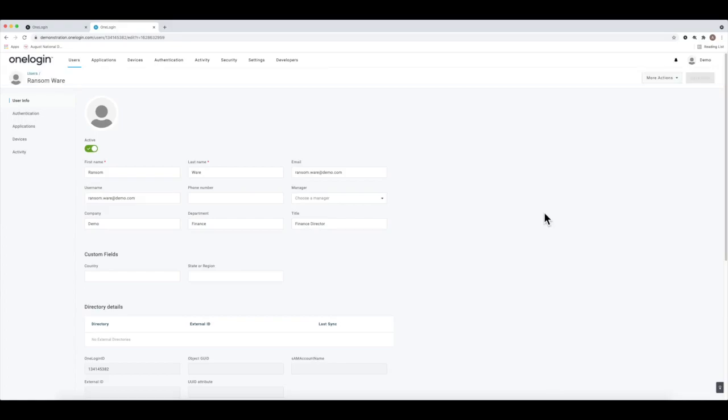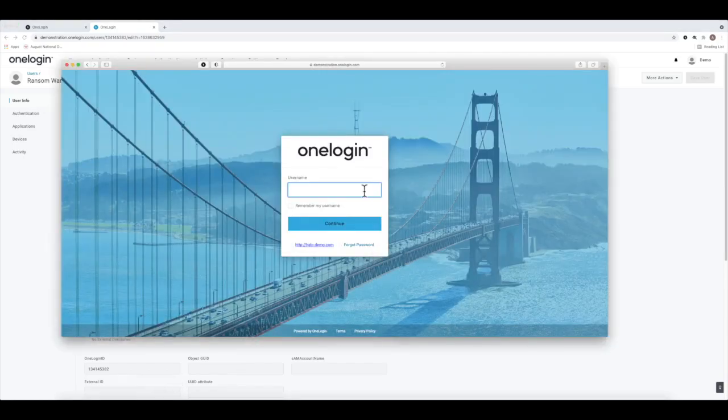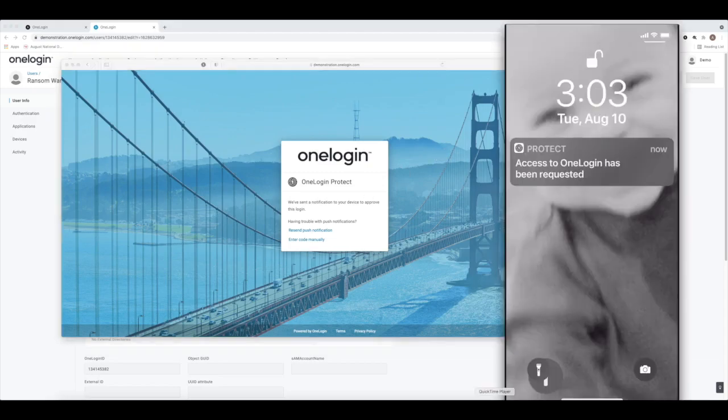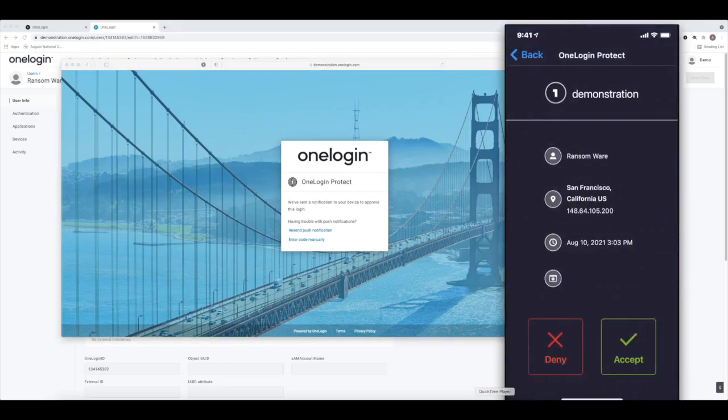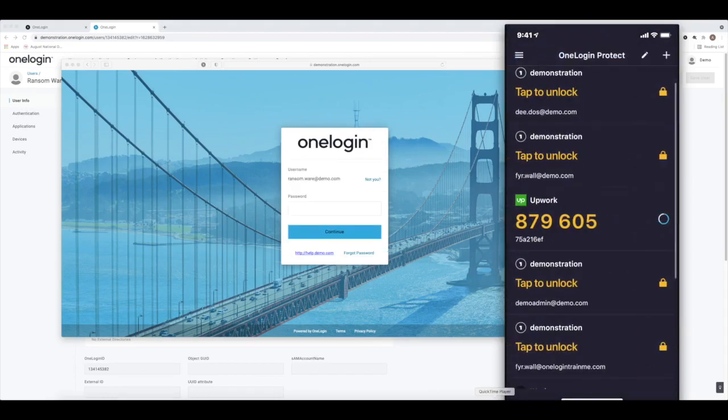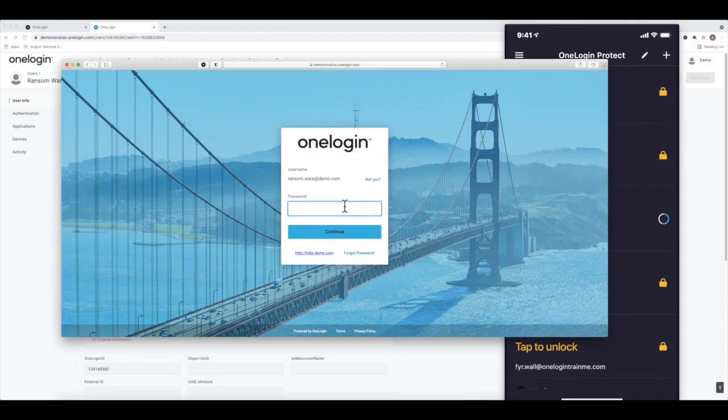All right, so we've set ransomware up with this new login flow. Let's see what it looks like. Gonna go log in, ransom.where@demo.com, click continue, and ta-da! MFA prompt is first. So we click, we accept, and now we are prompted for the password.